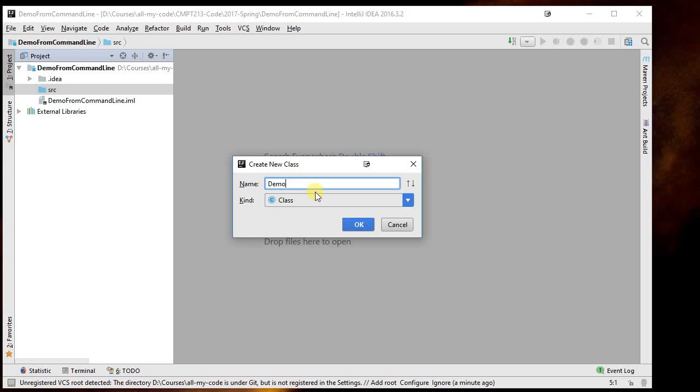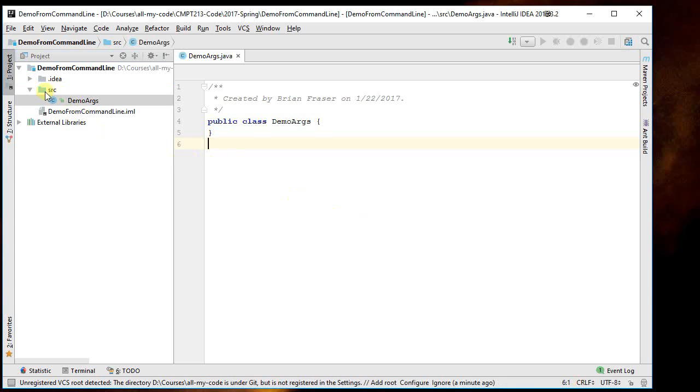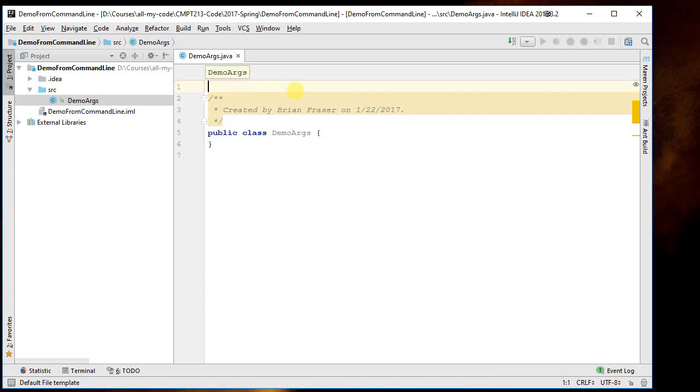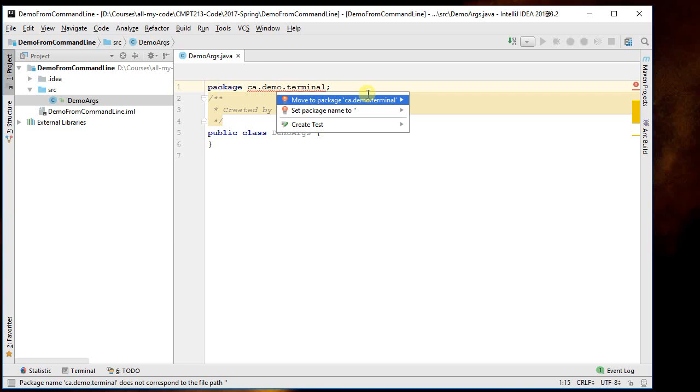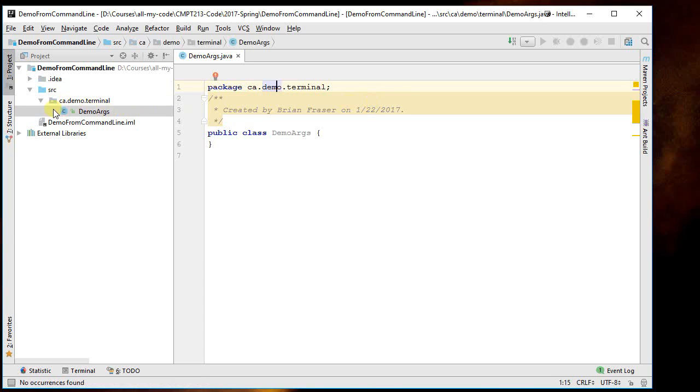I'm going to resize this and say right click, new, and let's create a new Java class. And I can name this something like demo args. Now if I do that, it comes up right here under source. I'm almost always going to want to put it into a package. So let me put that up here at the top. I can say package ca.demo.terminal or something like that as my package. When I save this, it's going to give me an error saying that doesn't fit with the file structure. However, I can press Alt Enter, and I can then correct this. I want to move to this correct package, and it then sets up the correct package here on the left.